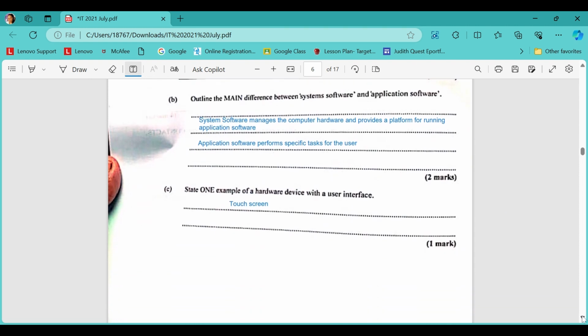All right. Next question, 2B, outline the main difference between system software and application software. And I want to add, I've gone ahead and included the answers just because I do not want this video to be so long. So we know that system software runs the computer. System software manages the computer hardware, and it provides the platform for us to run our applications.